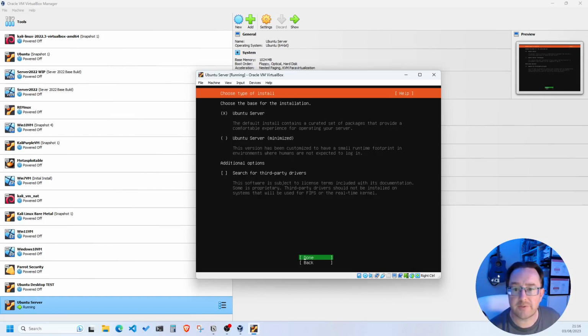So choose the base for the installation. Ubuntu server, so the default server package. If you want a really teeny weeny one, then you can go for the minimized one, but I'm happy with the standard server. I've not installed the minimized one. I don't know what problems it'll cause me, but I've never done that. I've always done the standard server.